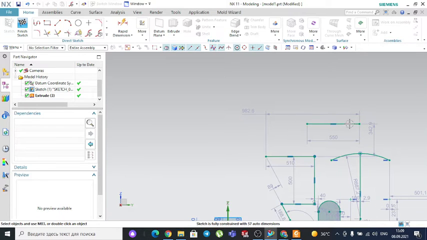If you want to move, for example, this element, if it is not fully constrained, you can just drag the line to move, not use especially this move the curve function.